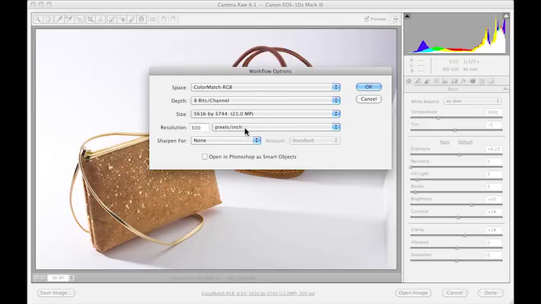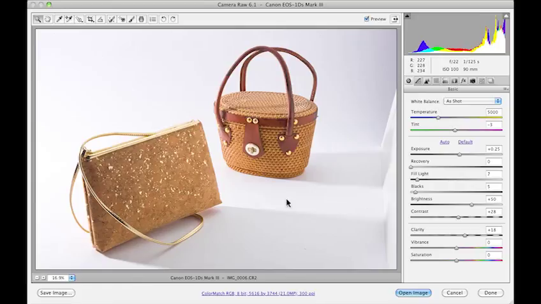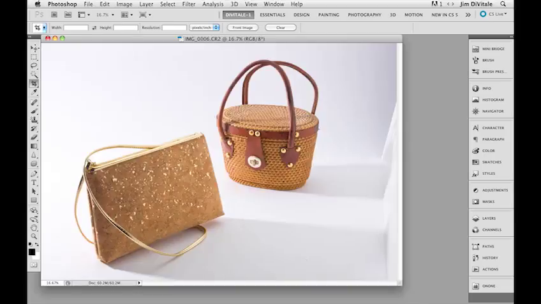We want to use twice the pixels per inch as the line screen of the printing press. In most cases, the printing presses these days are usually 133 to 150 line screen, so 300 is a very safe resolution for that. We'll hit OK. I think we're all set to go. We'll go ahead and open up the image.